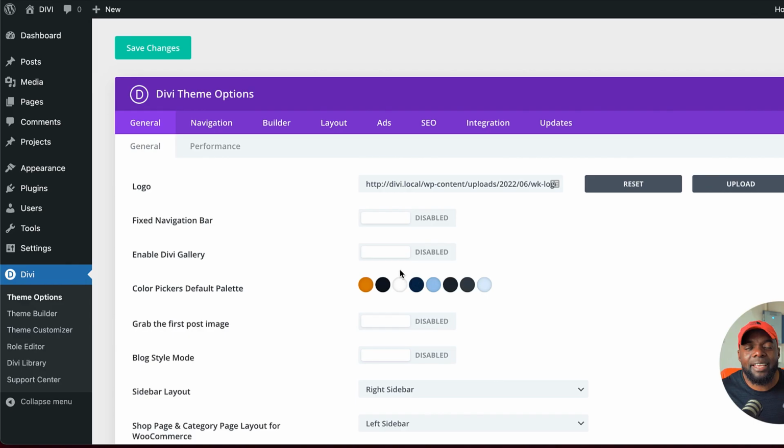So as we are designing, it's going to make things very easy for us to design our websites from scratch, saving us a lot of time creating color palettes each and every time we need to create these color palettes.